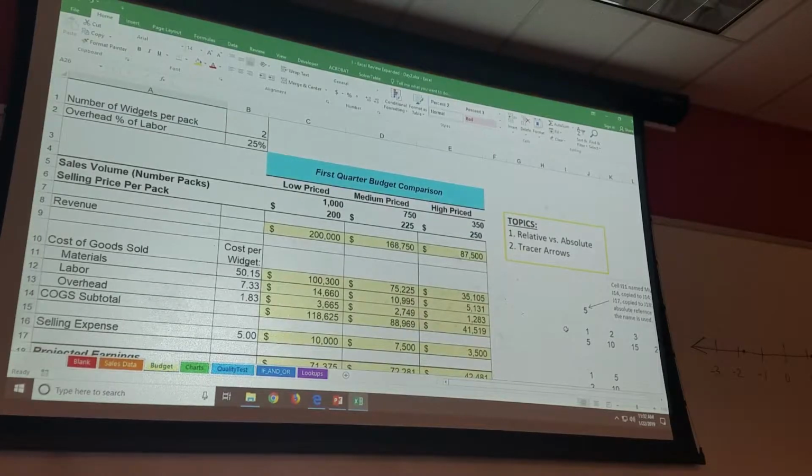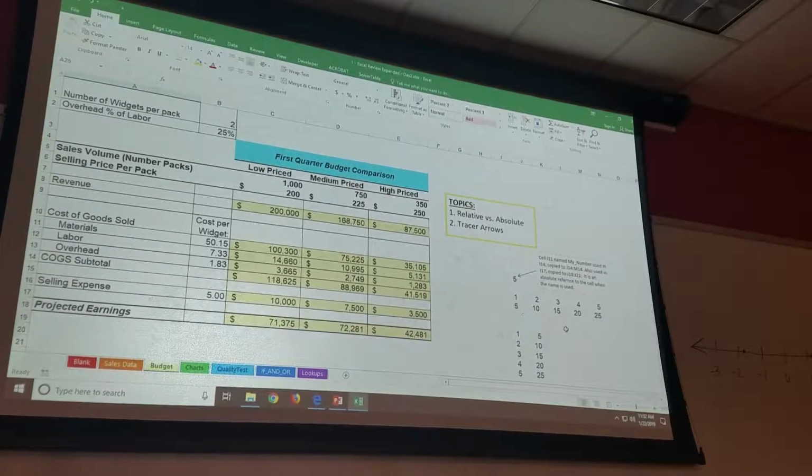We really drove home the relative and absolute addressing with this example, which had sort of a little variety of everything there, and then talked about naming cells and how naming cells would then make any reference to them an absolute reference. And so now we pick up with charts.